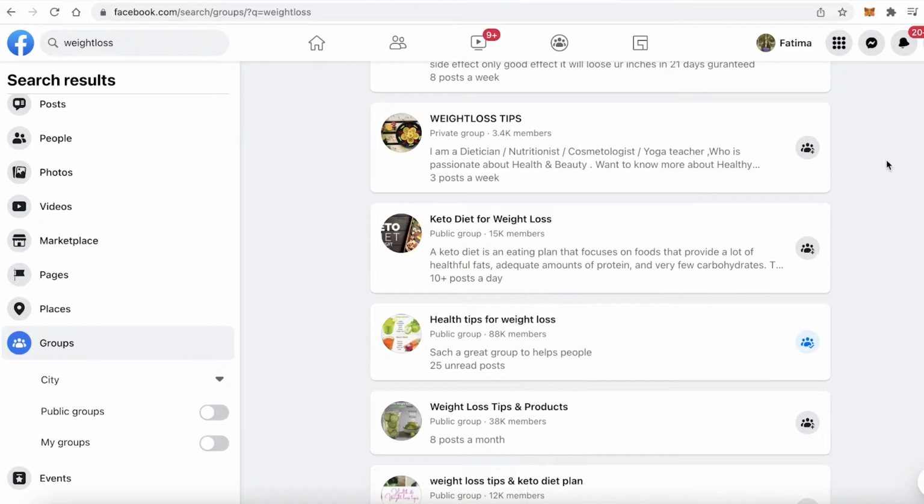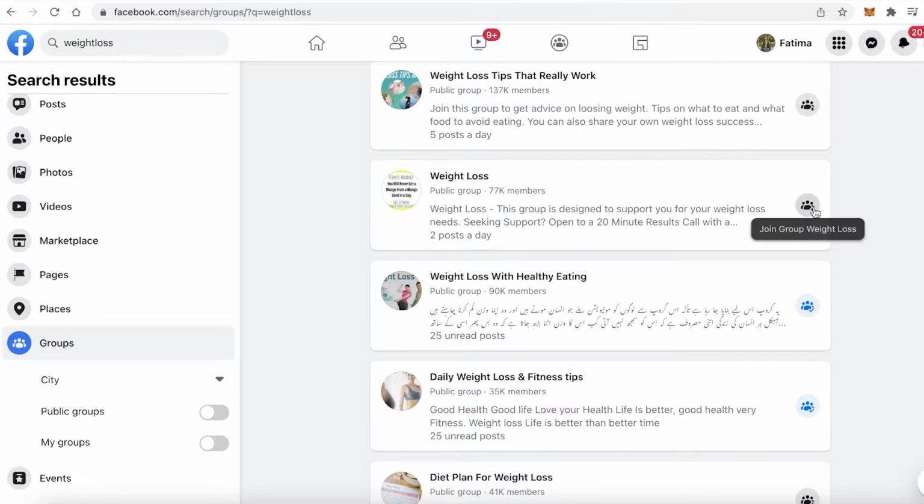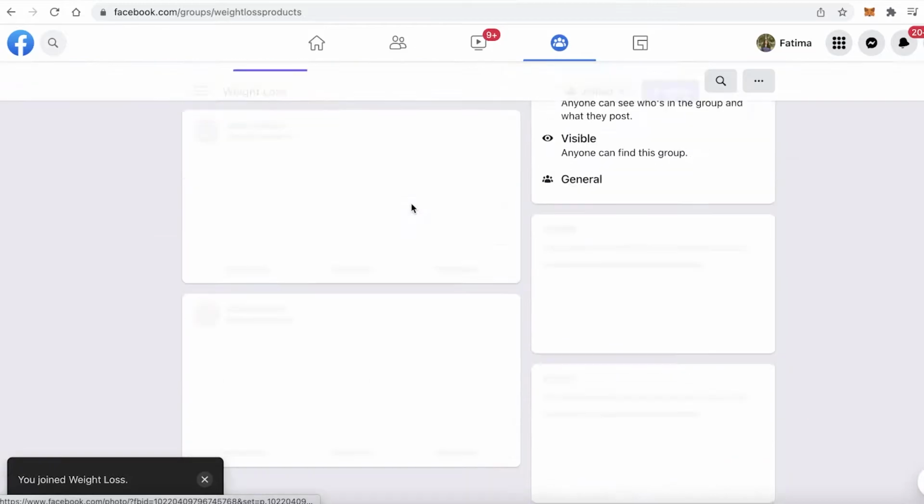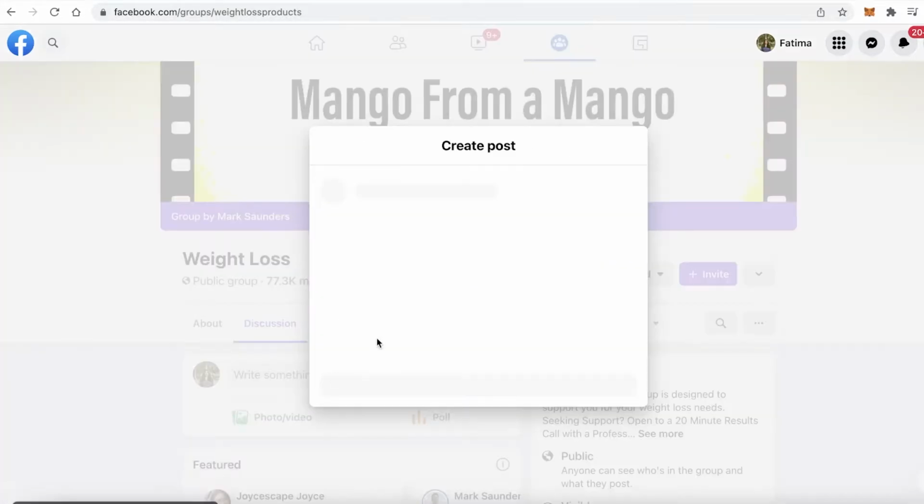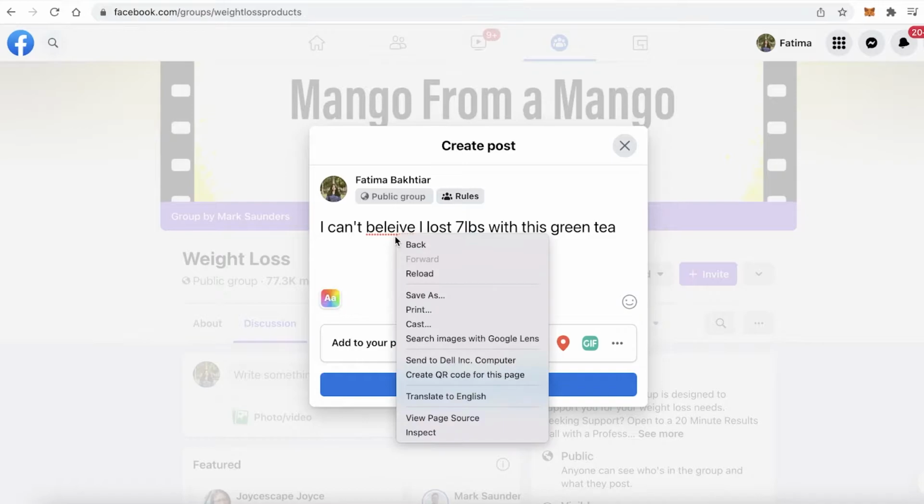Just add a genuine kind of story about how you use this product, how you really liked it, and how it's a great product. So all you have to do is click on this, click on join group. And once you've joined the group, you're just going to start promoting the affiliate right over here. I can't believe I lost 7 pounds with this green tea. And then you can start adding your affiliate link.